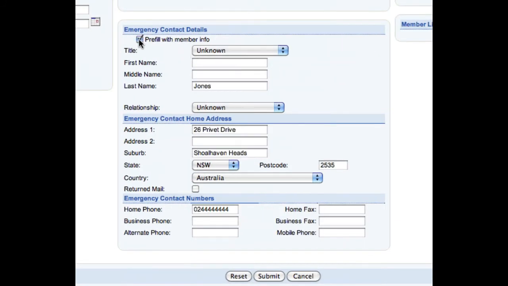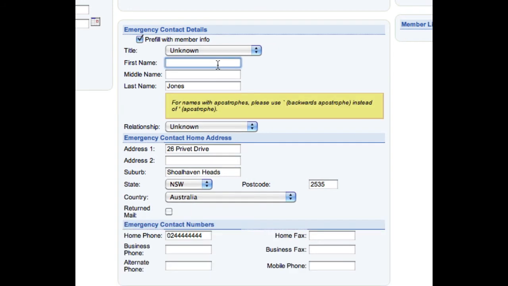With regard to the emergency contact details, if the contact in question is related to the person whose member record you're adding, then do click the pre-fill button here, which copies down the contact information that you entered earlier. It saves you having to retype it. So if they're the wife or husband of the person in question, or it's their child, then just tick that box.